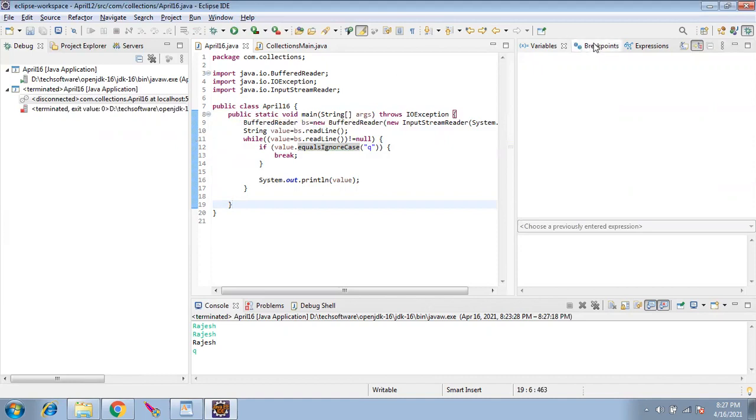Here there is a view for breakpoints and variables. This will help you see all the variables in the program.